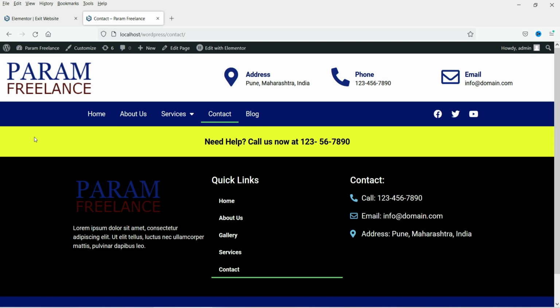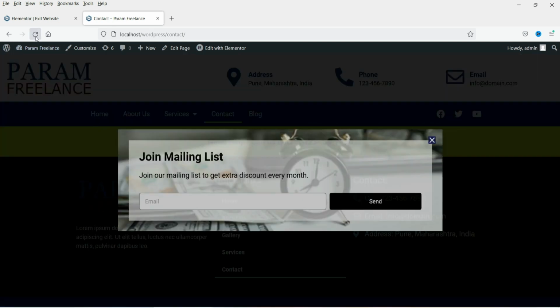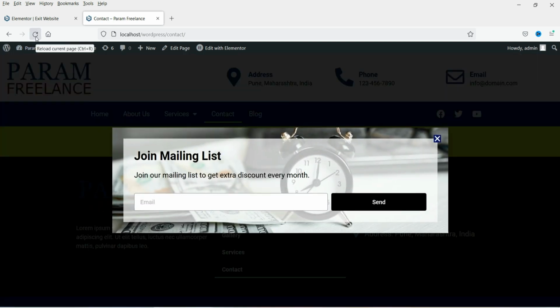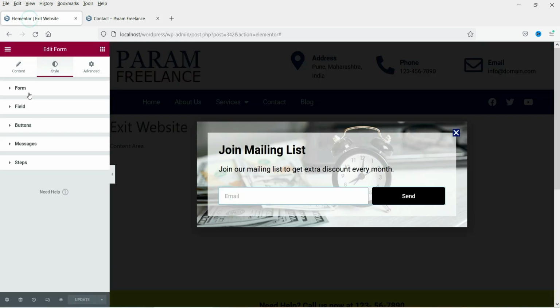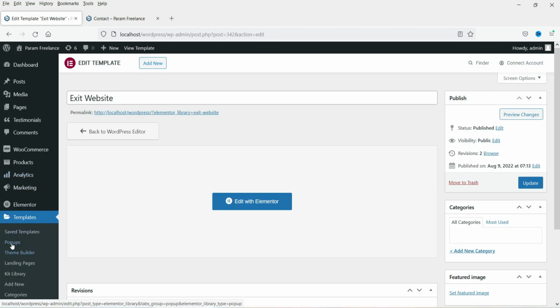Let me show you. If I try to refresh here or go back, it will show the pop-up. Okay, this is how it works. If someone tries to refresh or tries to go back, it will show the pop-up. All right, let's close it, and you will see the animation also. Okay, now let's move on to the next pop-up. Go to pop-ups.